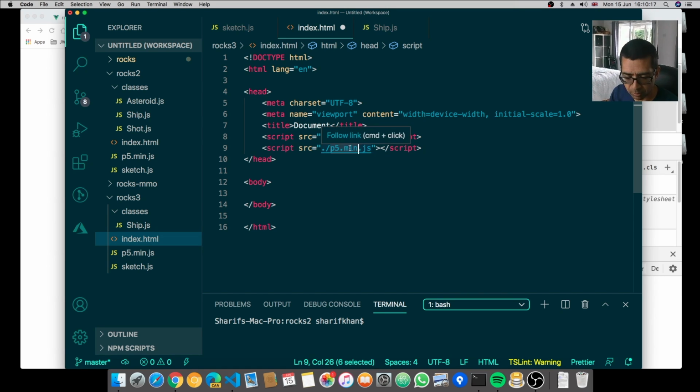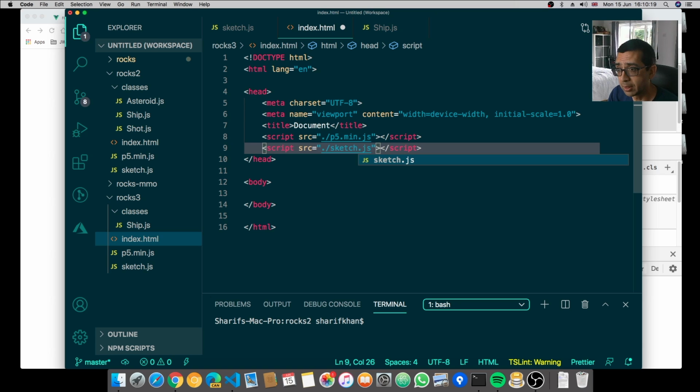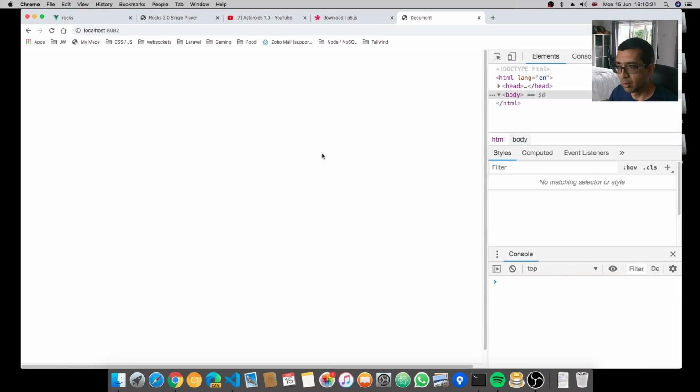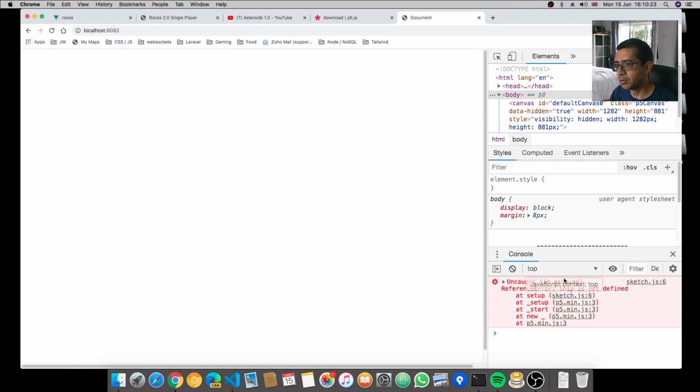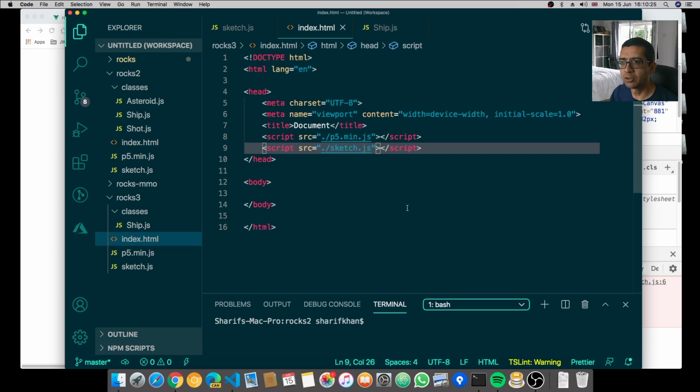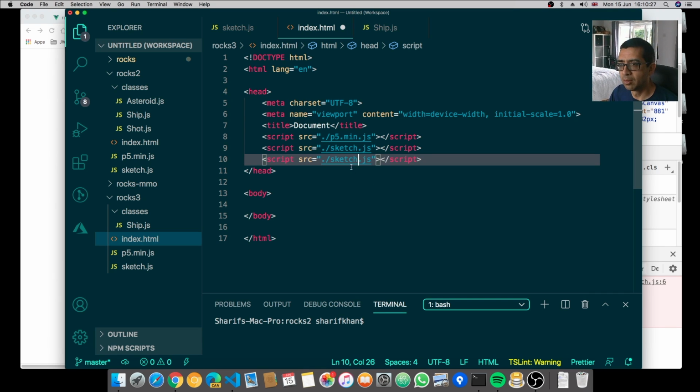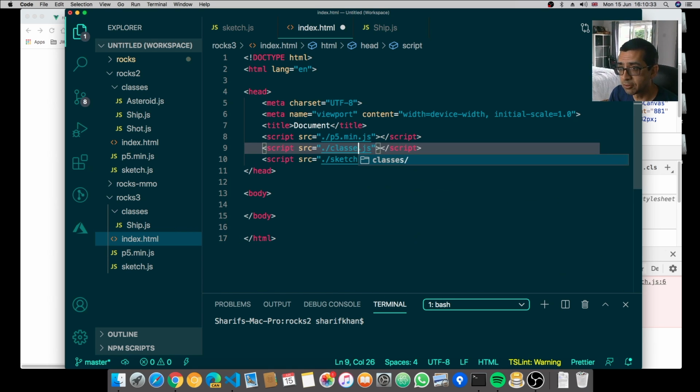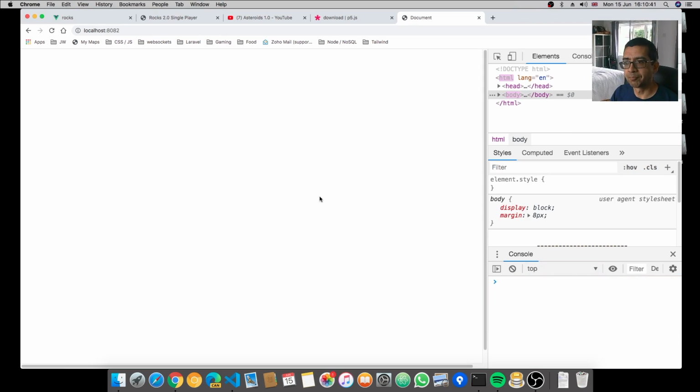So let's just import sketch.js here. Reload that. Okay. So class ship is not defined, so we also need to import the ship class. Put that above actually. So we need to go into our classes folder and then ship. Okay. So no errors, but you notice there's this bit of a scroll that's appeared here.